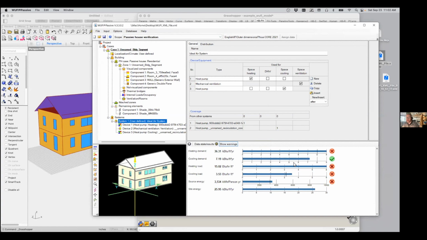So now this calculator is taking our model and it's calculating heating energy demand, cooling energy demand, peak heat load, peak cooling load, source energy, site energy, and giving us a bunch of results down here. So we can see that currently as designed, our building is at 36 kBtu per square foot per year. For heating energy demand, 7.25 kBtu per square foot per year of cooling demand, 15 BTUs per hour square foot for heating load, and 3.5 BTUs per hour square foot for cooling load.